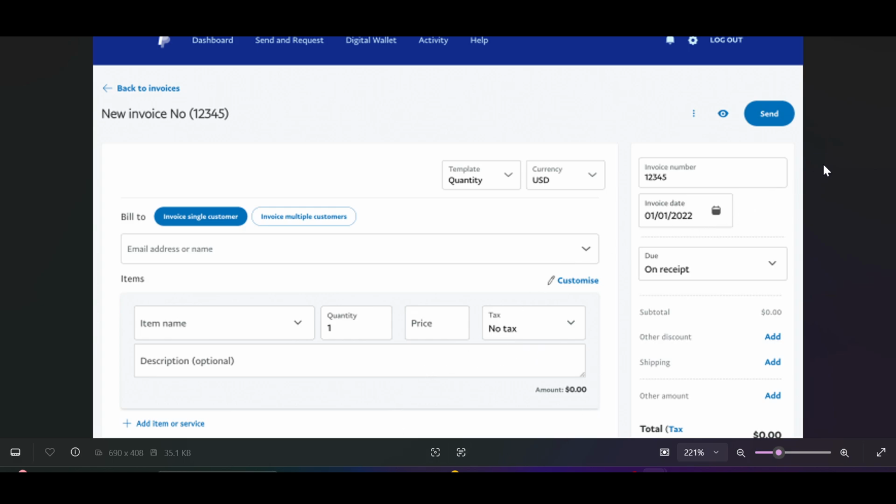And when you're done, just click on send and it will send it to the person's email and the other person can easily read your PayPal invoice. So this is how you can create and send invoice on PayPal.